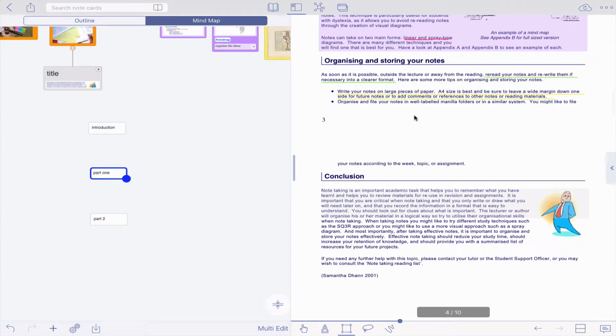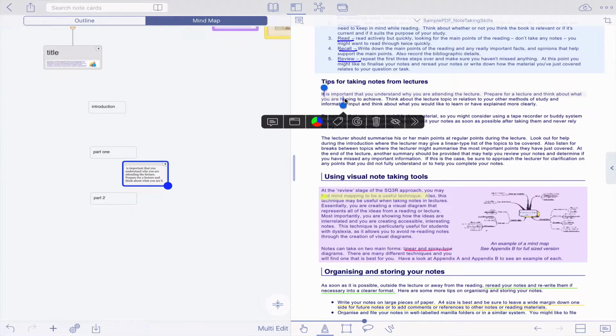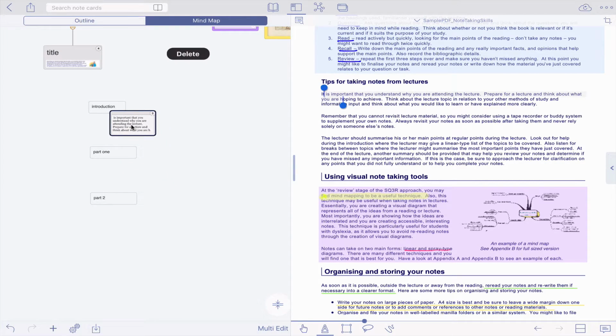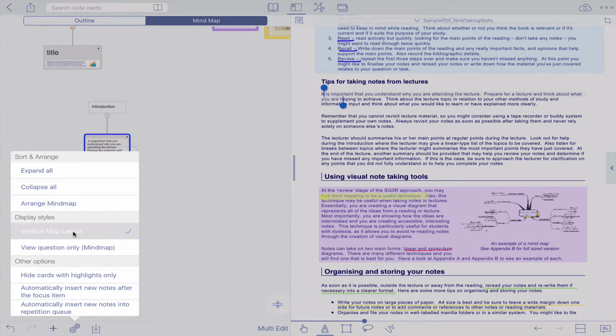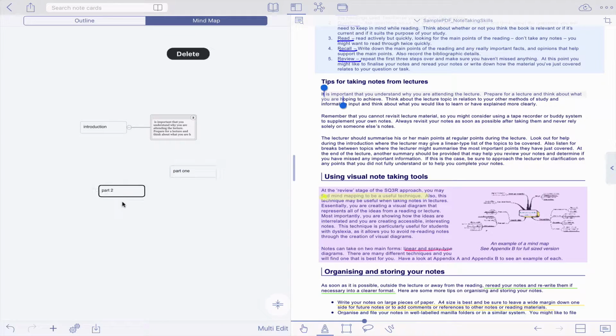Now let's say that I want to add this particular note. So I want to add this note right here to my introduction. So I'm just going to grab this and then drag it towards introduction and it will become a child. Now if you remember, I changed the layout, so I'm going to remove the vertical layout so we have a more traditional layout. So this is where my introduction is, or part 1 or part 2, whatever. There you go. So now I can organize my thoughts with this particular layout.